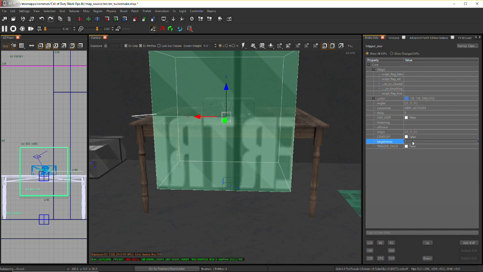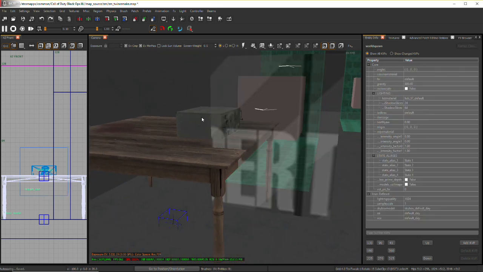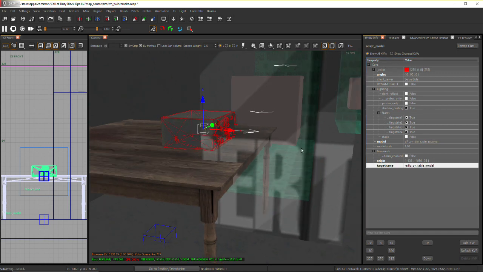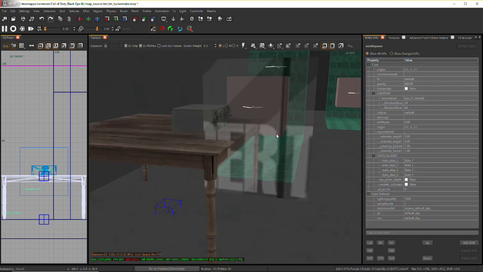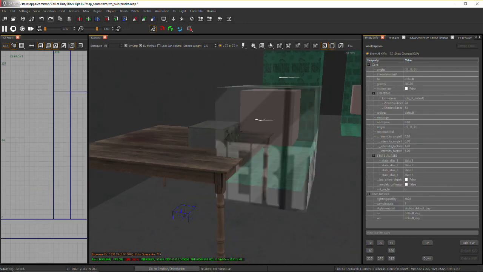Go back to the trigger, give it the target name radio_on_table_trig. Now what I'm actually going to do, which just helps me a bit more, is rename this _model, just to help me know that this is the actual model and this is the trigger. Okay, so once we've done this, we've basically done everything in Radiant.